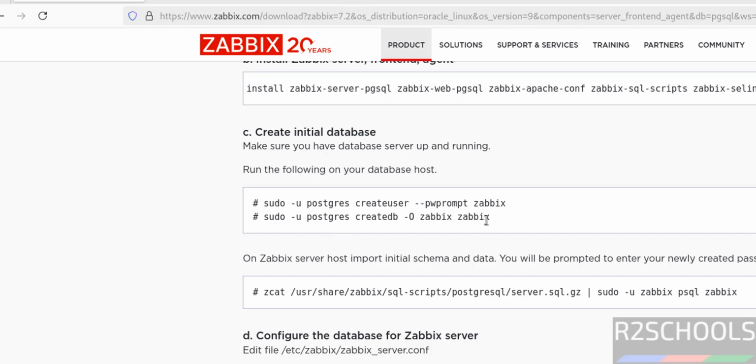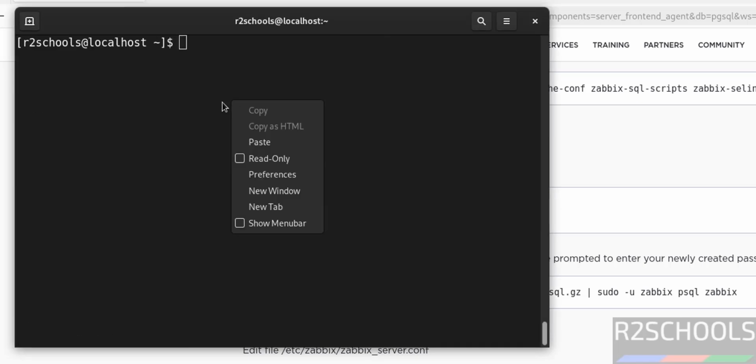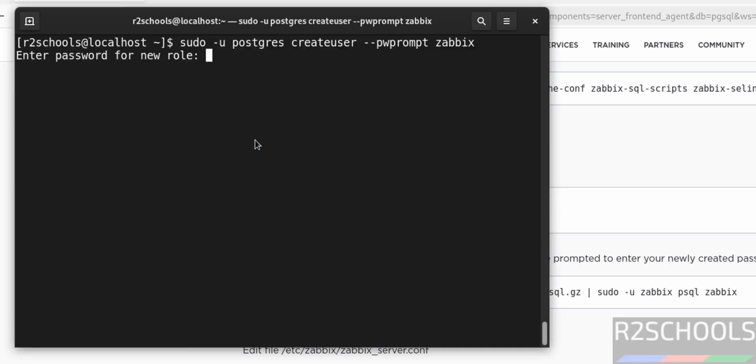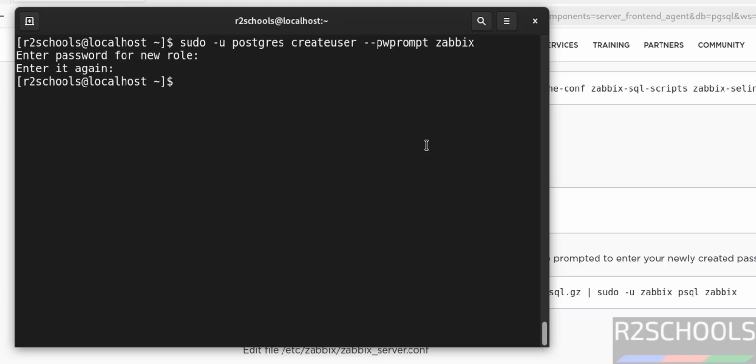We have to create this user and database. So copy this command from sudo to up to end. Paste it, hit enter. Now we have to provide the password for this Zabbix user. So I am giving admin at 123. Again same, I am giving admin at 123. Hit enter.